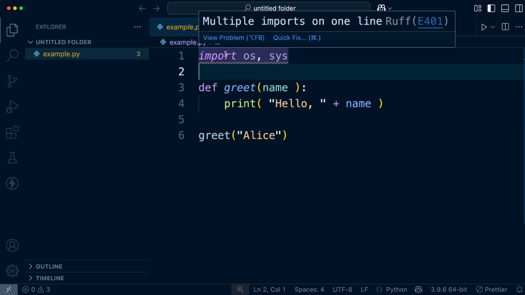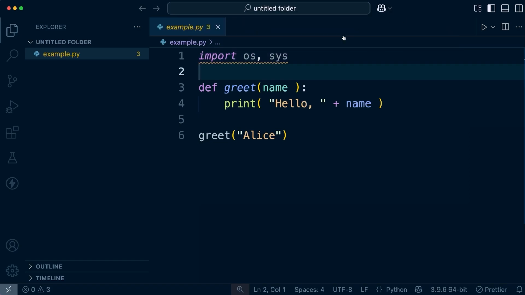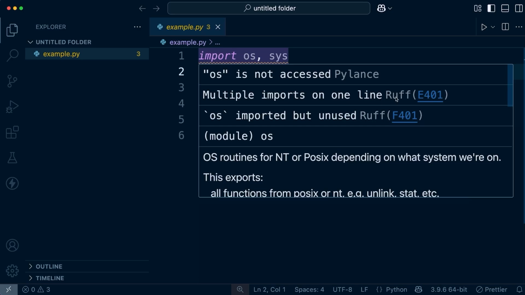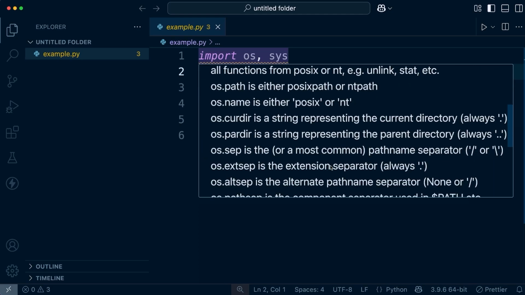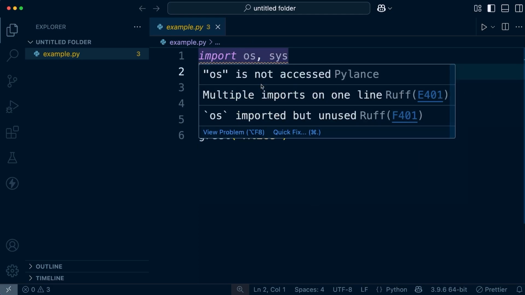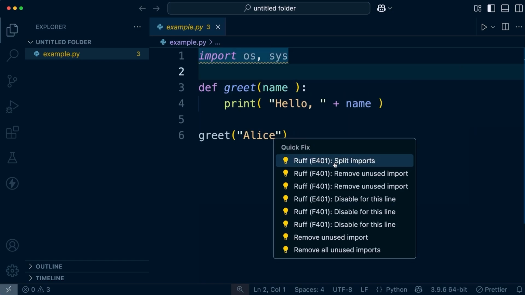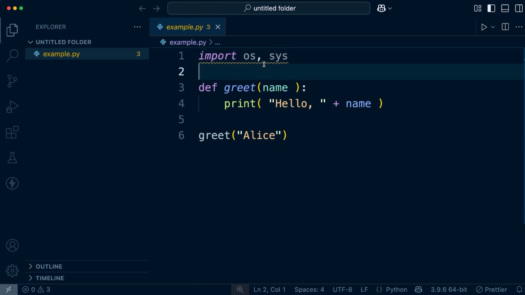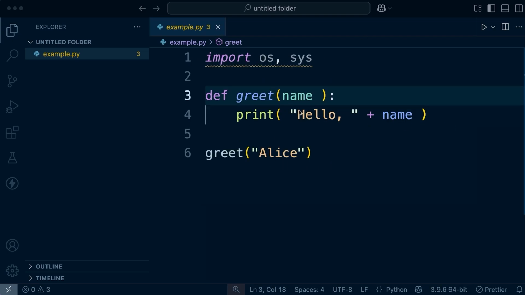So I hover over this, and we're told by Ruff that we have multiple imports on one line, E401 error, and I'm given some additional information about potentially how to solve that. Now, sometimes there may be options for us to quickly fix. So I can select quick fix and then have Ruff perform certain actions, or else I can manually change this to resolve the problem. But that's just a small snapshot of what Ruff will do for us.